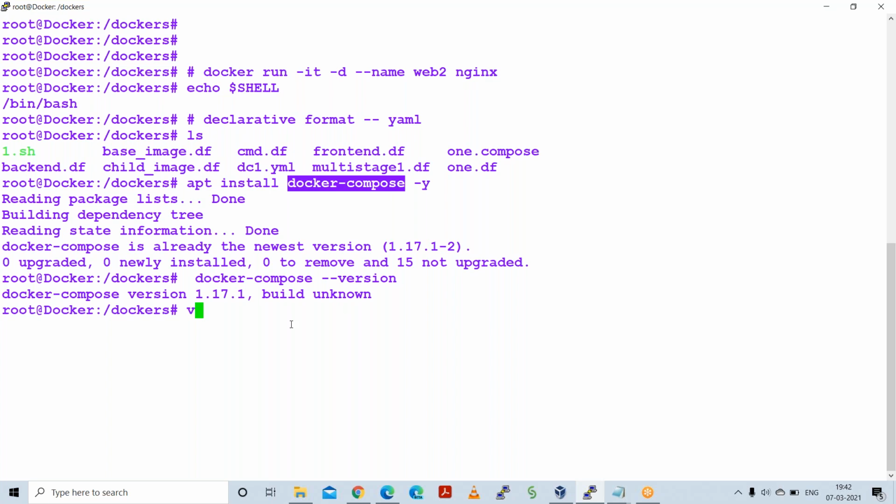So let us try with this one. We can use a docker-compose command with a file name .yaml. This is the standard file which will be understood by Docker Compose. You can also provide different names for the file, but .yaml, or you can use .yml or .yaml, both of them will work.